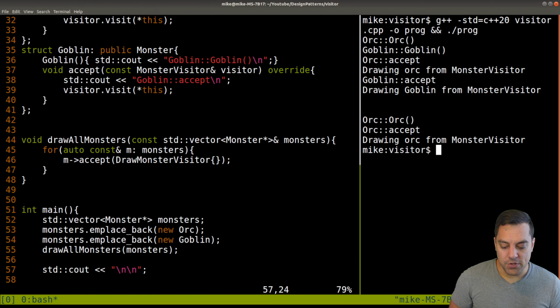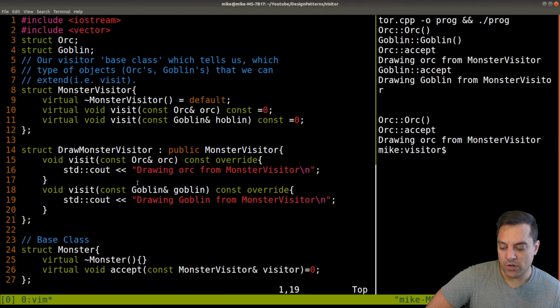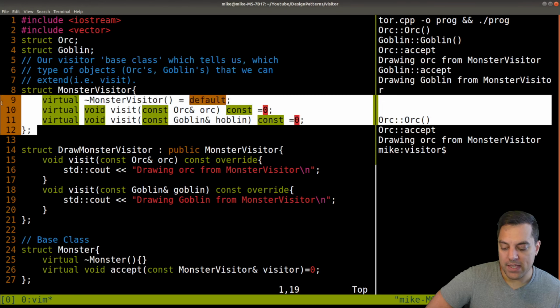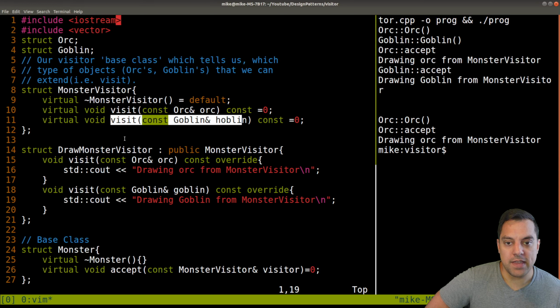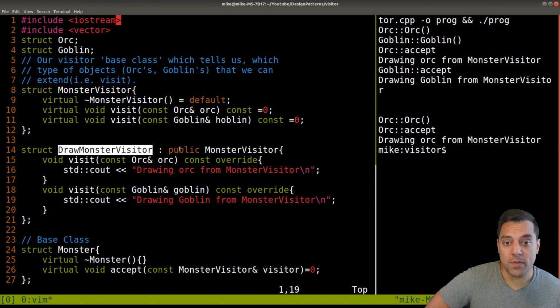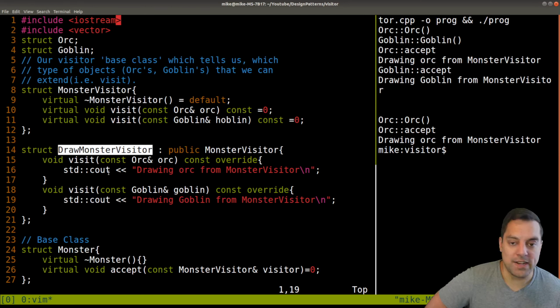Okay, so let's get an overview of the full code just so you can see it all in one. The important thing was first forwarding these structs, and then our monster visitor class, which tells us which types of objects we can visit, things like orcs and goblins, right? All the things in our monster hierarchy effectively is what we want to support here. Then we've got our draw monster visitor behavior. This is effectively the same as adding this ability to draw, or whatever, as member functions individually to our monsters. They come through the monster visitor class.